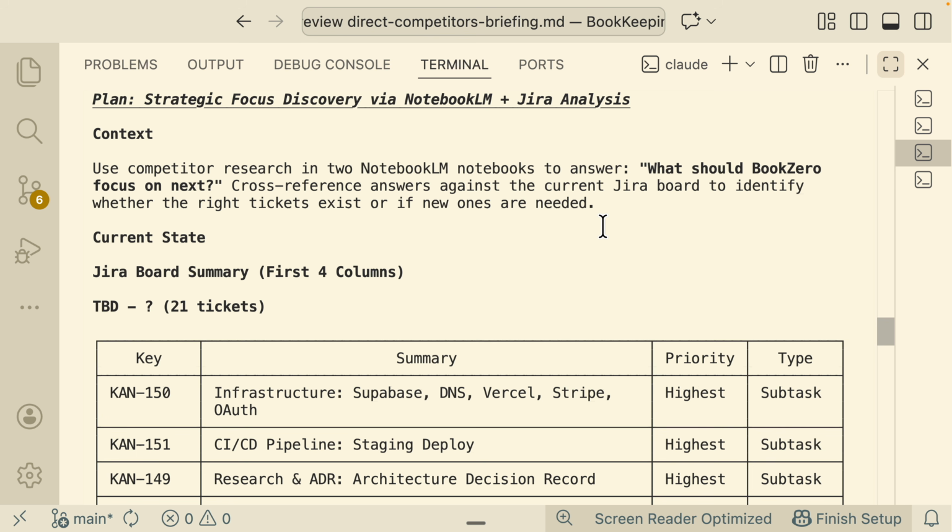Furthermore, we can also use that as a knowledge base to decide exactly which product directions we should go for any kind of use case. For example, based on the competitor research that we have done in the two notebooks, we can answer questions like, what should we focus on next? That is going to look through all the Jira tickets on our Jira board and understand the current application, combining it with the knowledge base that we have for competitor research.